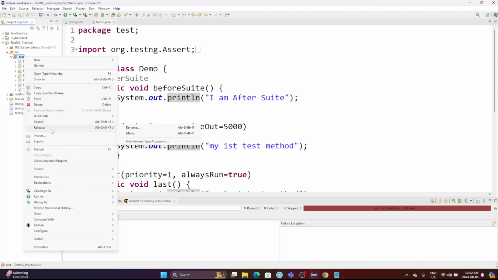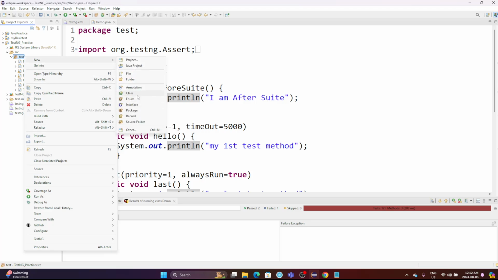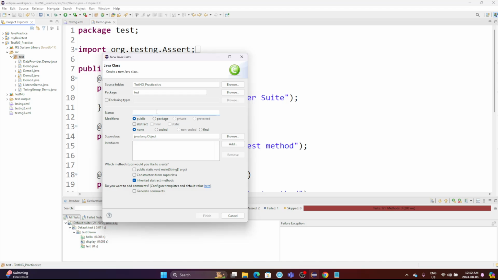New, I'll create a class. Let's give it a name. I will say retry analyzer.